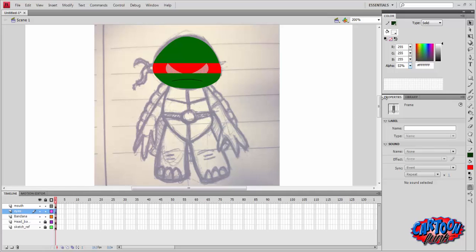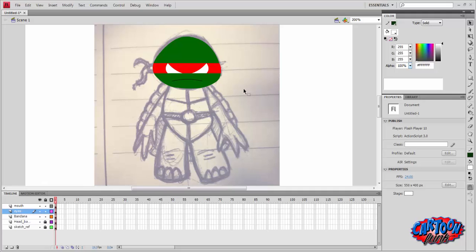Just go back, up the alpha to 100%, and there you have it. You've got a basic Ninja Turtle, kind of a South Park style Ninja Turtle, but it's a Ninja Turtle nonetheless.